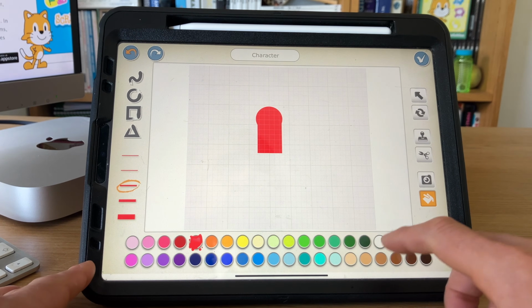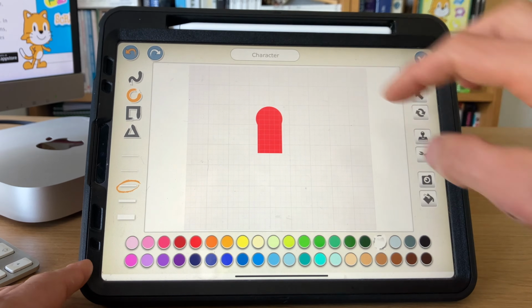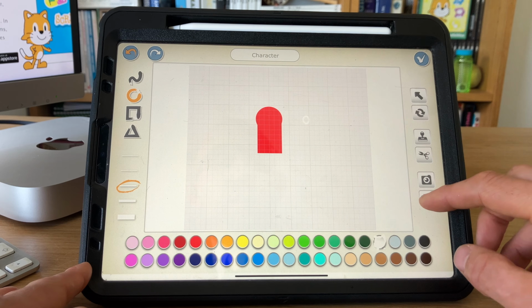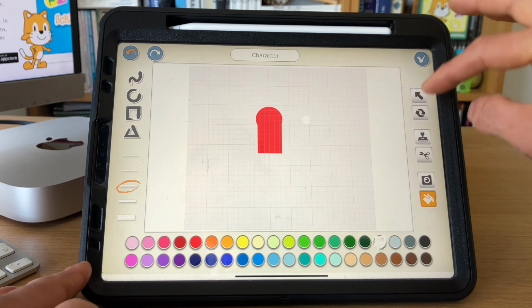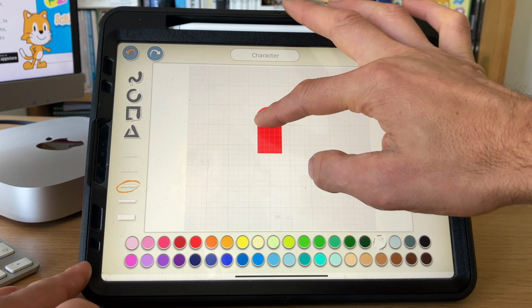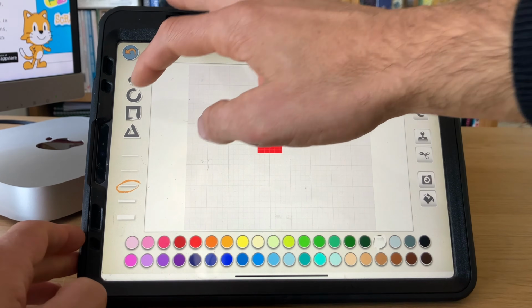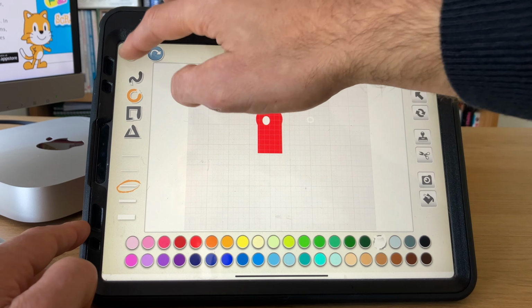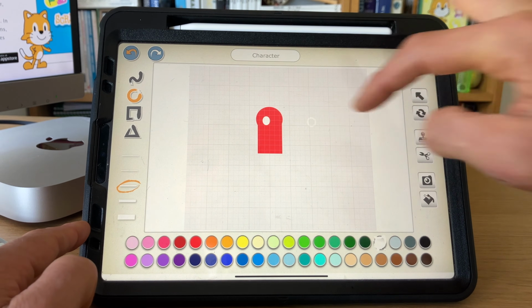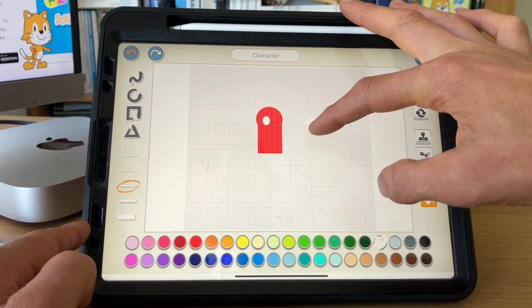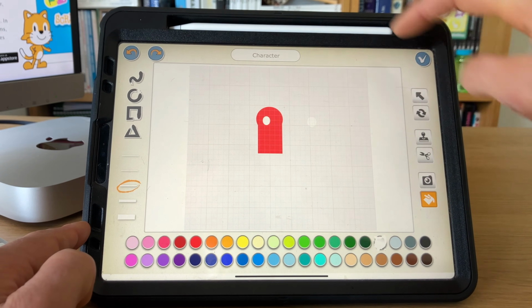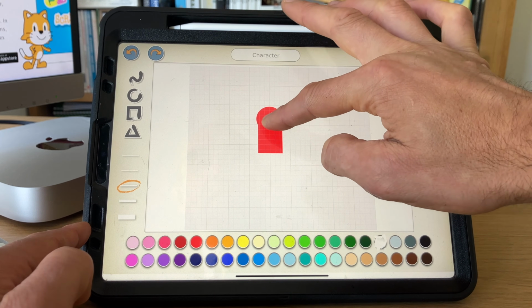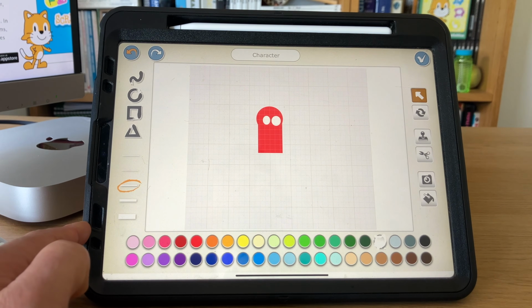And let's add some eyes. So I'm going to go to the white colour. Again, circle. Make a circle there. And fill that. Click on the arrow so I can move it to there. Now I'm going to create a second eye. It needs to be a bit bigger. Let's try again. Perfect, or close enough. Click on it to move it. Looks a bit wonky, but hey, that's all good.